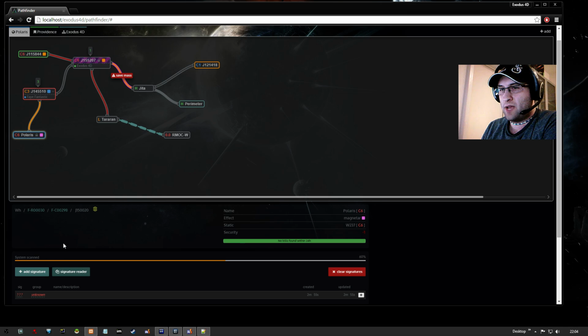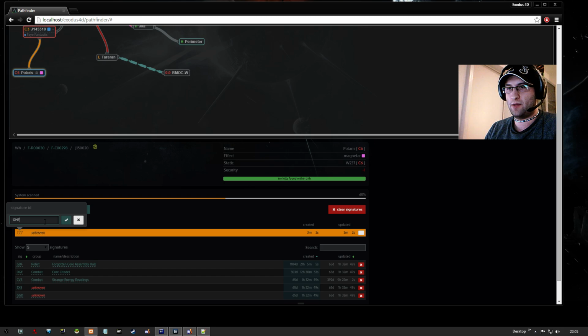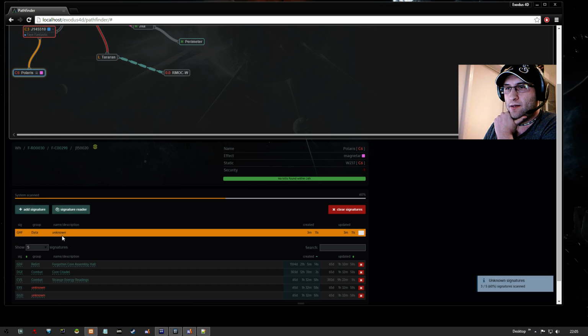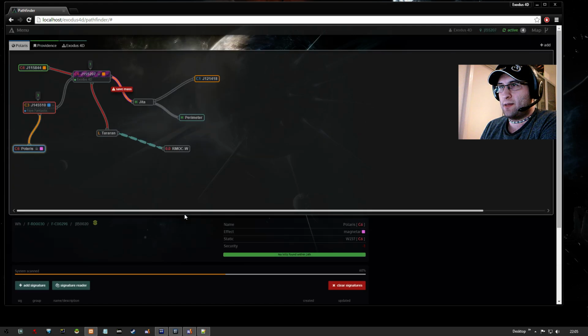You can also add signatures over here. You can toggle this and add a single signature, name it whatever the signature is named, GHF, and yeah, let's say this is a data site, and this is, I don't know, unsecured. Then you can click add, and then you have a new signature over here. All the signatures you can see are published to the server, and everyone in your corporation can see the signatures.